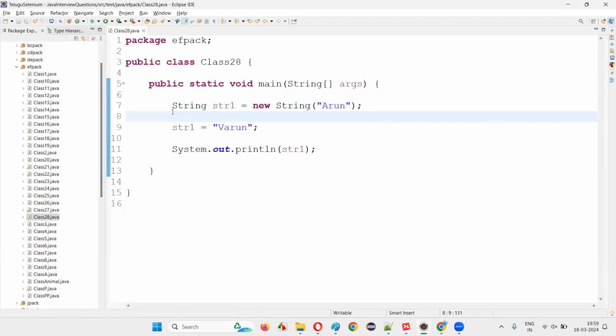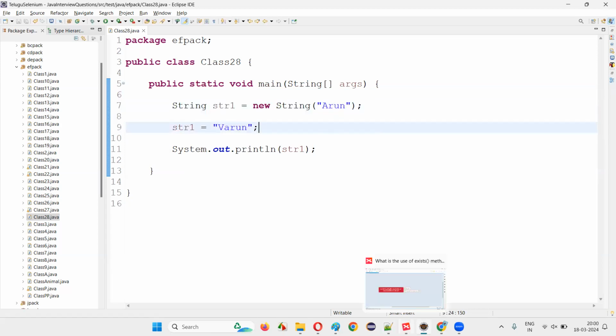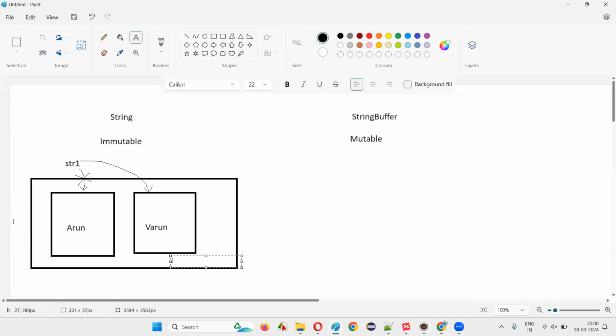That's why programmatically we see externally that the value of the string is getting updated from Arun to Varun. But internally, if you observe, it's not really updatable. The original Arun is not getting updated to Varun. This object exists, this object exists. Every time you update the value of the string, it keeps creating a new object.